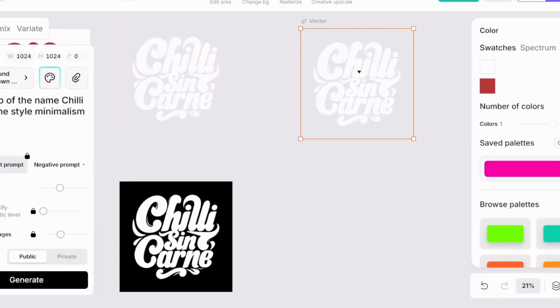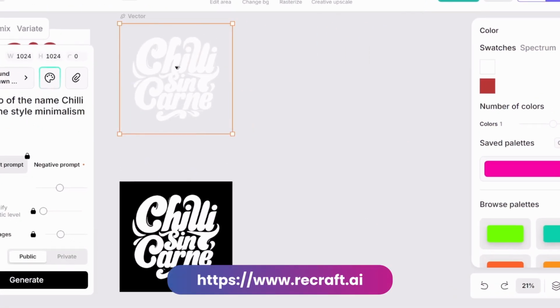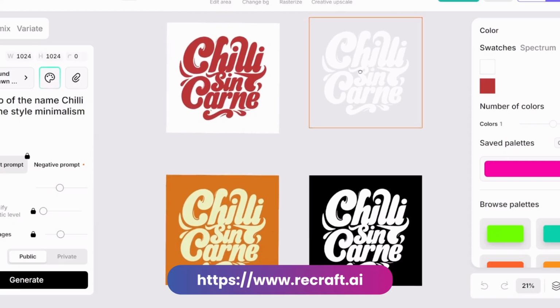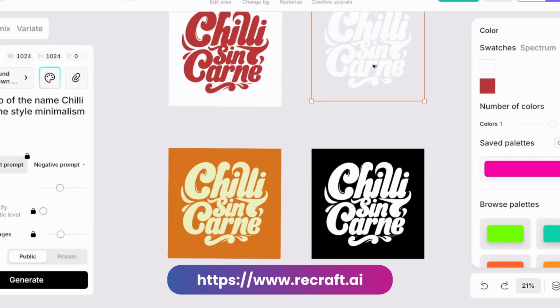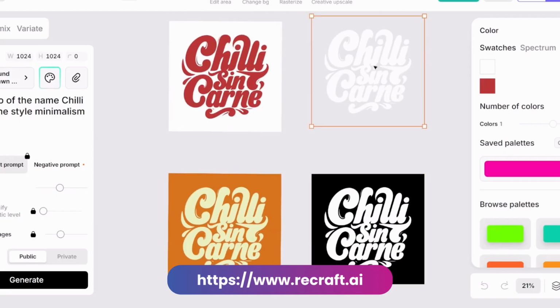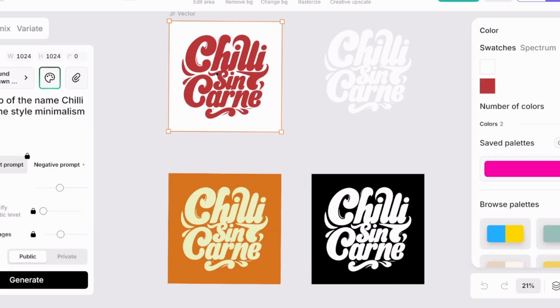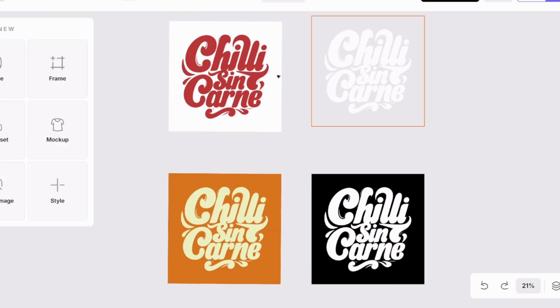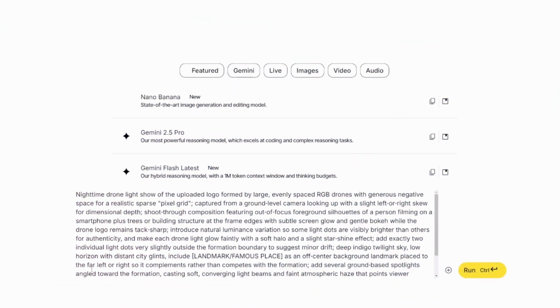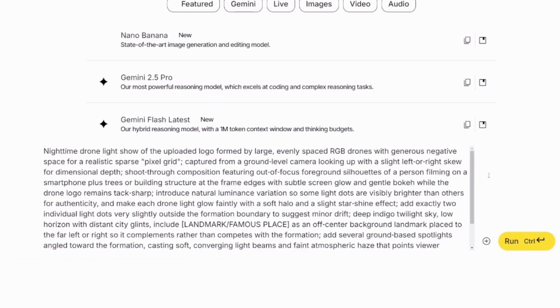For all these examples, we're going to use this logo that I also generated using artificial intelligence. Here we have these versions in Recraft, which was the platform I used to make this logo. We have a version in white and black, another in black and white, and this color version. We're going to export them and use them in these examples.